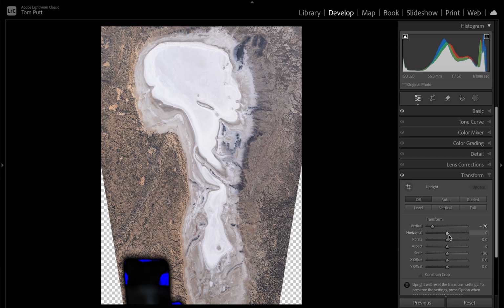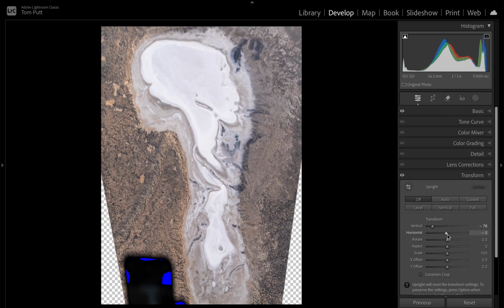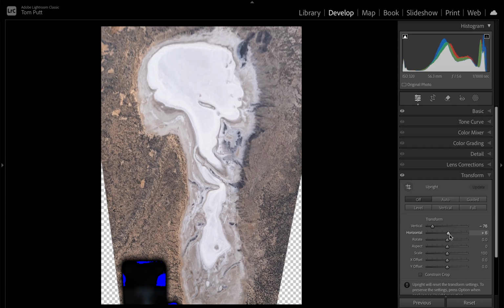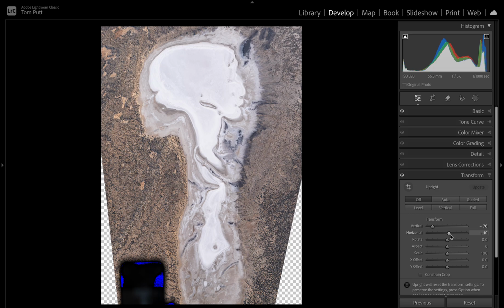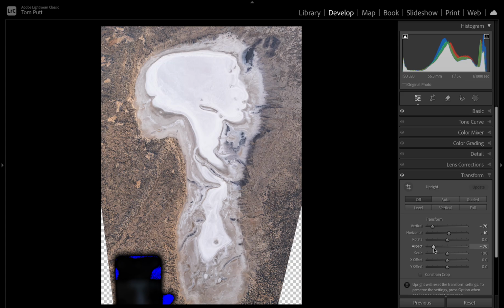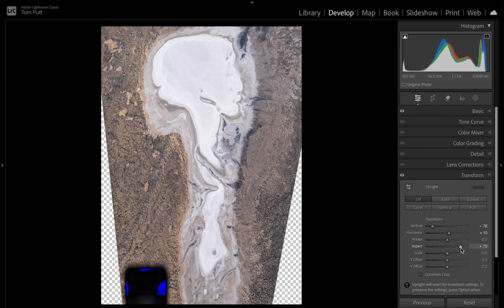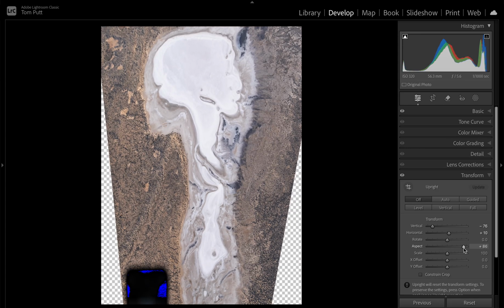And then sometimes you need to play with the horizontal as well, because you can see her head's elongated this way. If I tilt it this way, it squares her off a bit more. Do you see that? And I could even use the aspect one, which either makes her head broader or narrower. Does that make sense?